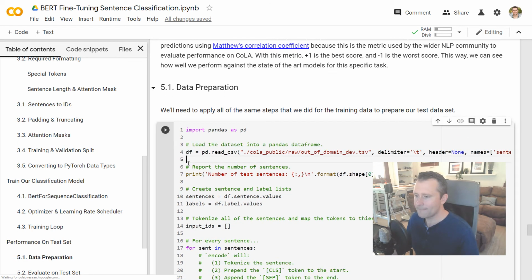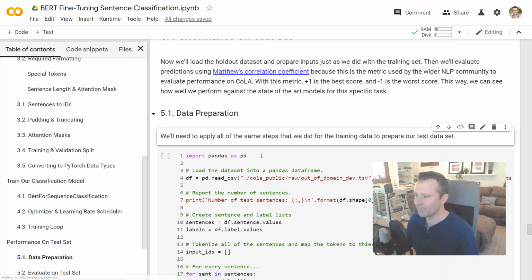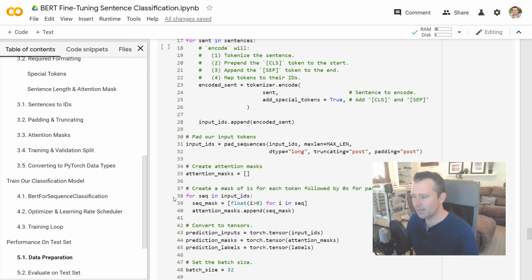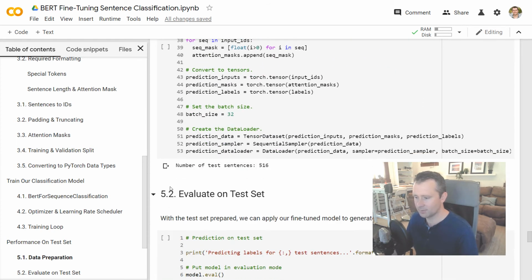The main reason we use it is that the test set is imbalanced. There are significantly more correct sentences than there are incorrect sentences. So the Matthews coefficient kind of corrects for that. Okay, so we need to perform all the same data preparation steps that we did at the beginning of this notebook, so I won't read through this. This one's a little consolidated. I put all the steps into one cell since we've already discussed what's going on there.